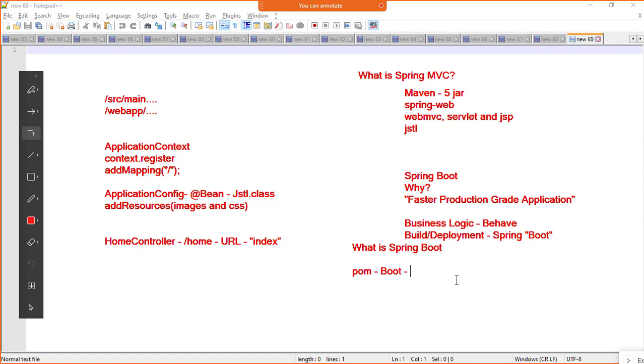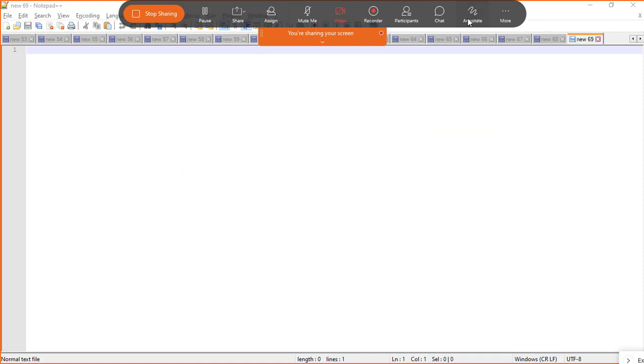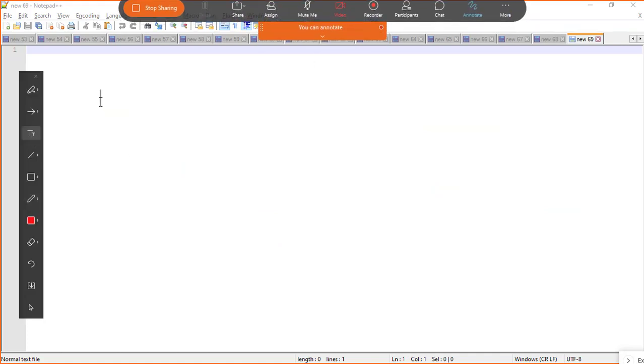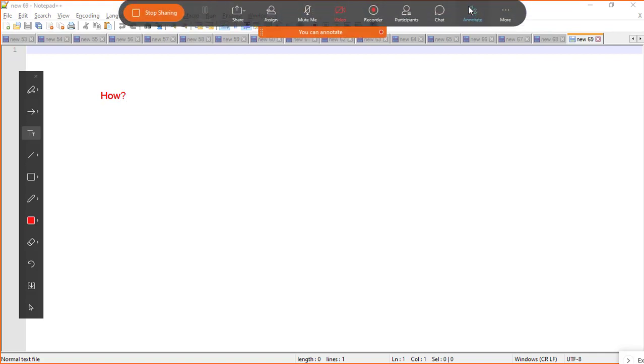I don't have to remember the 5.1.9 release Spring jar file. I don't have to remember 3.1 for servlet, 1.2 for JSTL. I don't have to remember these versions also. So that is what Spring Boot does for us. Now the question is, how do we create a Spring Boot project?